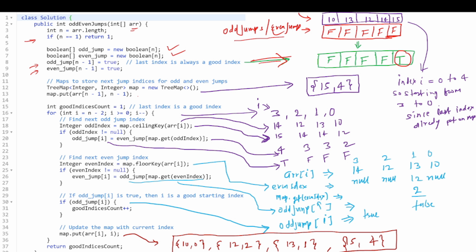First of all, the tree map is itself a self-balancing binary search tree, like a red black tree. That means it maintains its elements in sorted order, right? If you are aware of the red black tree, it maintains its elements in sorted order, so it will become balanced. So you can say a tree map is a self-balancing binary search tree.